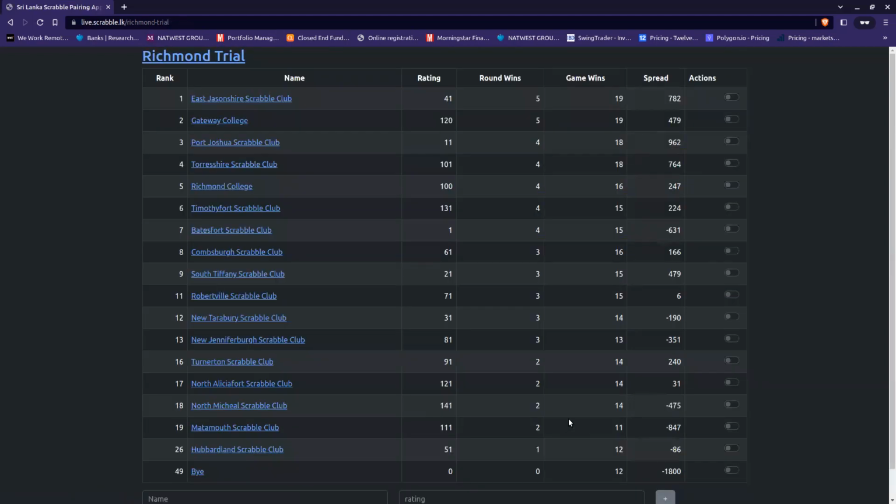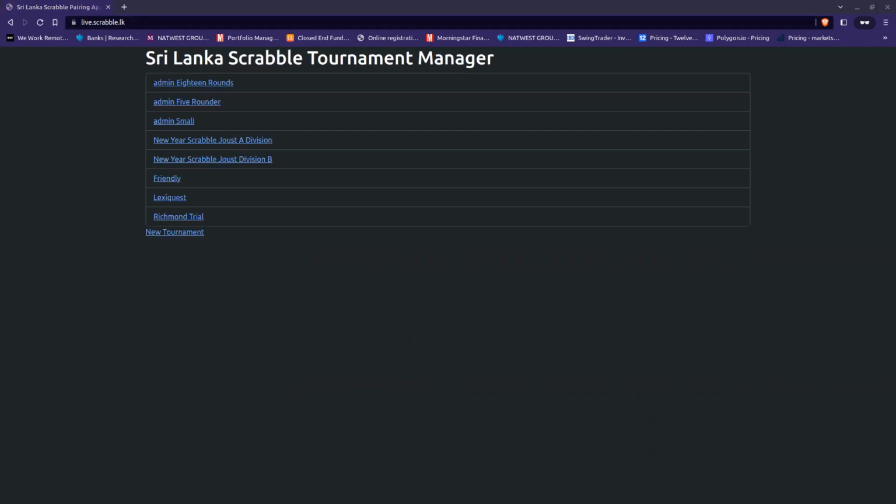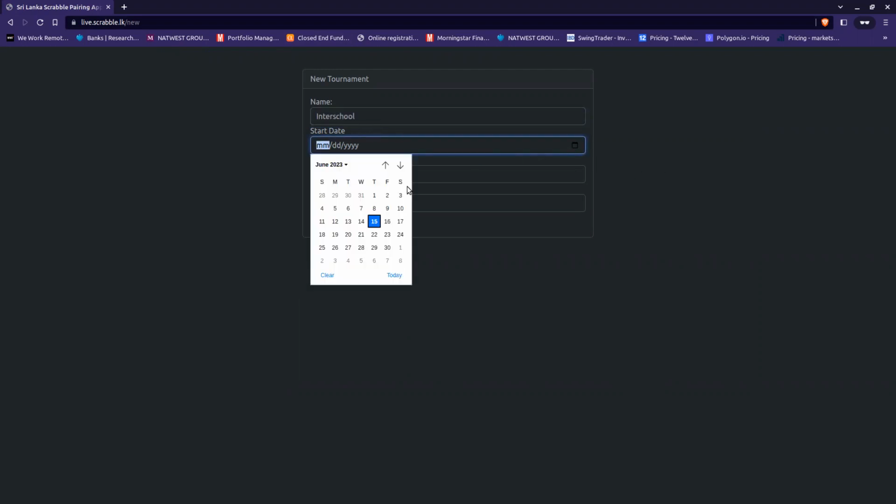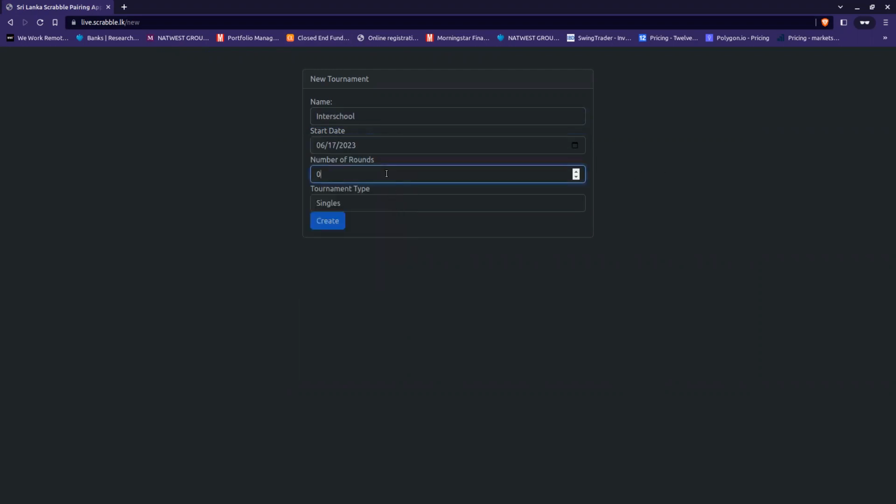The tournament was designed as a 6-round event. You can do that when you set up an event. You can go to the new tournament and decide all those configurations over here, whatever you like. You can change the round number.